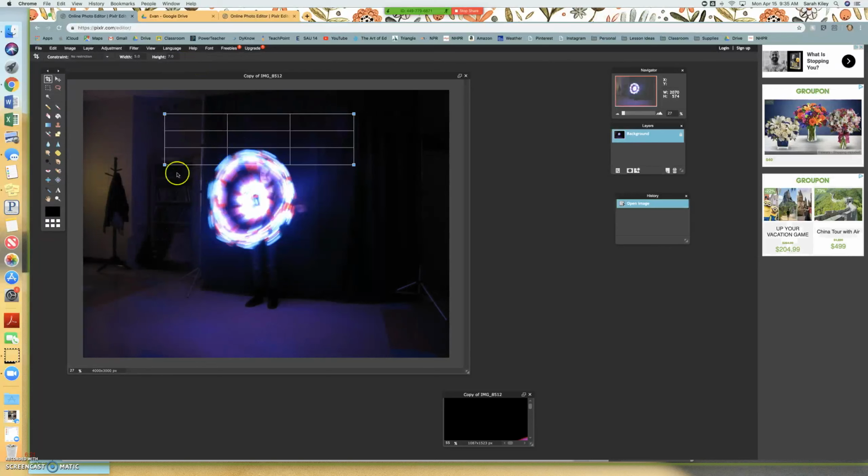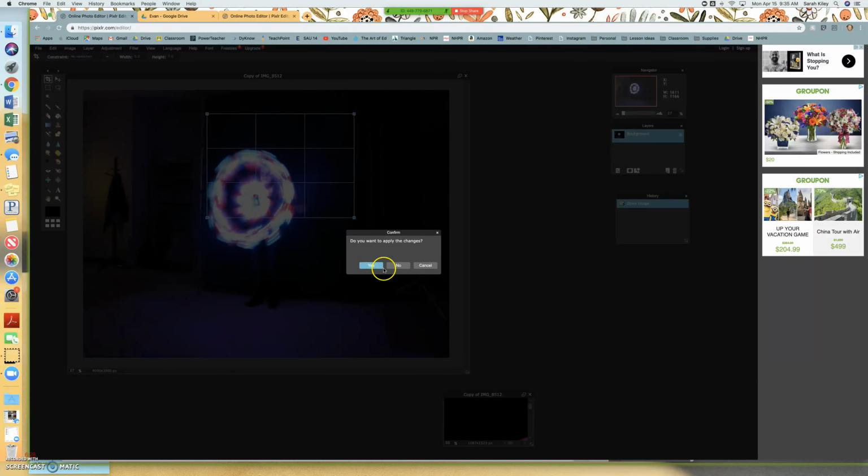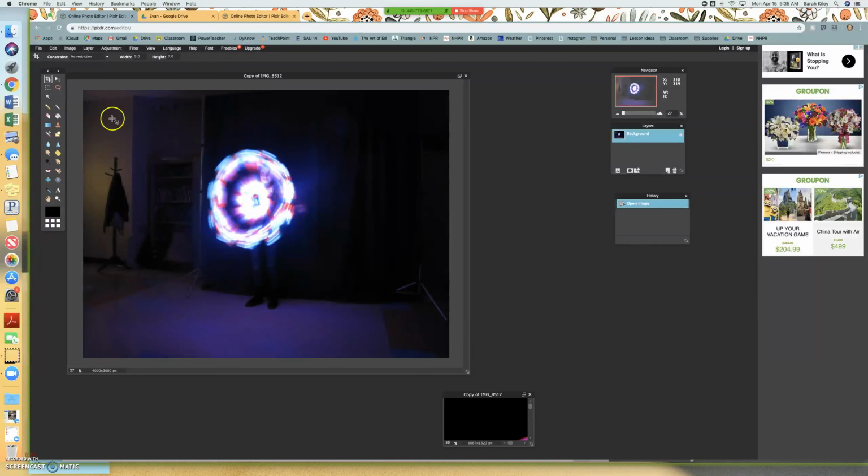You can adjust as needed, all right? I don't want to do this, so I clicked somewhere and I get this little alert that comes up that says, do you want to apply these changes? I want to say no because I'm not ready. I made a mistake. Okay.